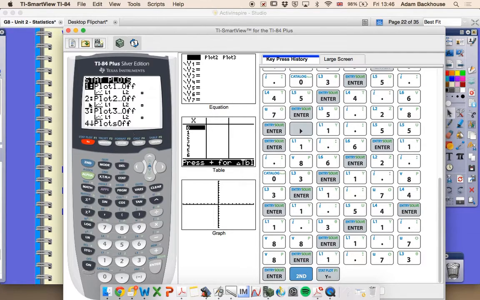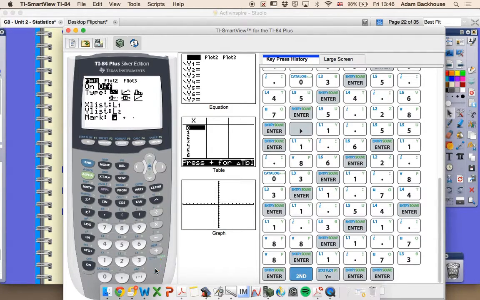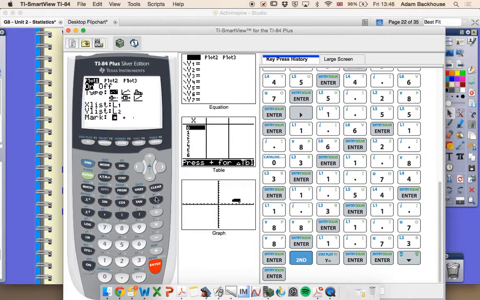Okay, there are a number of options here. We're going to go for the first stat plot. I'm going to enter this, and it opens up a menu. I want to turn it on first of all, so I hover over on and press enter. The next thing I need to decide on is what type. We looked previously at drawing box and whiskers. We want to draw a scatter graph, so we're going to go for this first one. So make sure that's on.